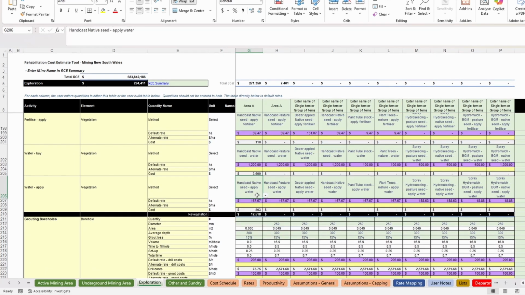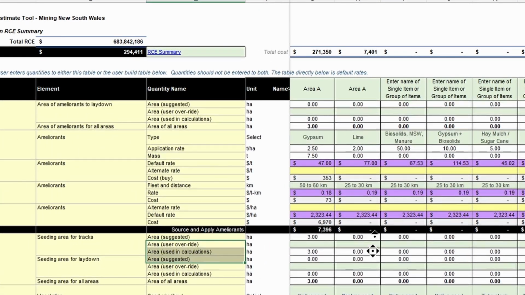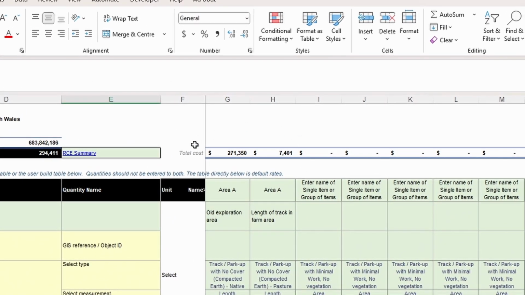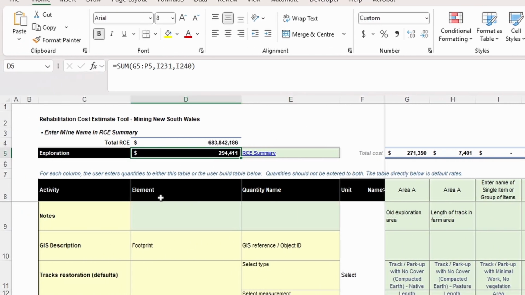As for all the sheets, the subtotals for each table are shown in the black lines at the end of each section, and then the total for each column is shown at the top of the sheet. The total for the sheet is shown on the left-hand side, and then above that is the total for the entire RCE, so we can see in real time how quantities entered to the local sheet affect the total RCE.